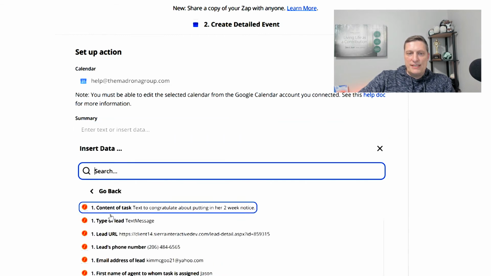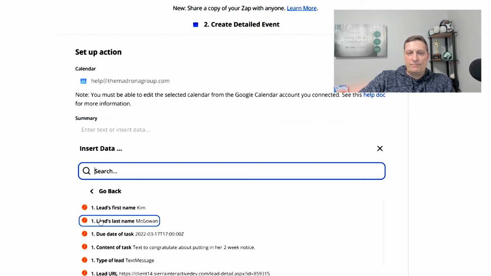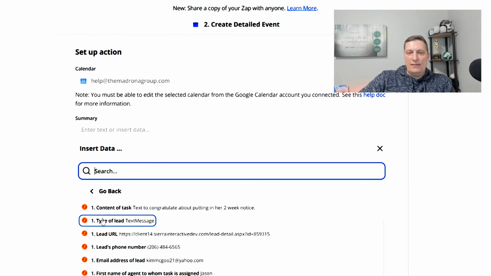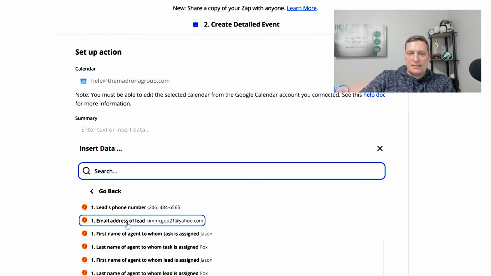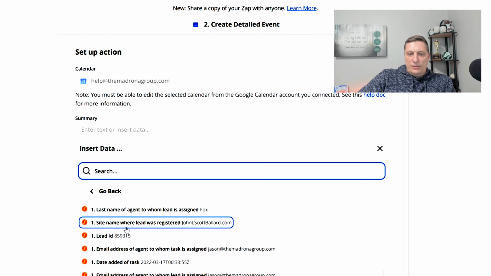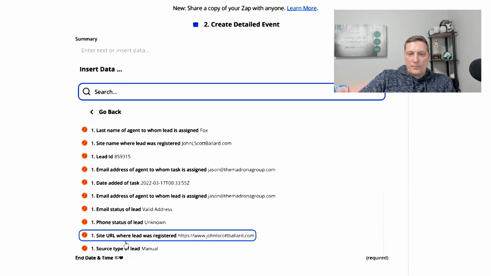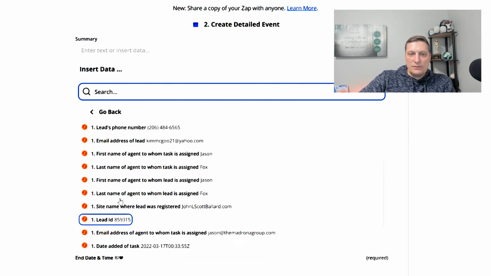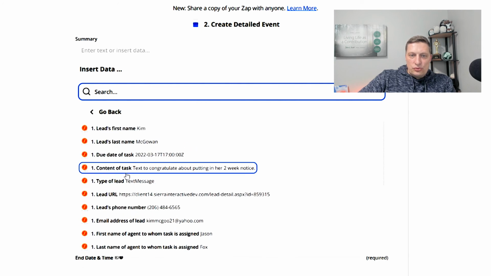So what we want to do is, these are all the pieces of data that are created by the task on Sierra, and we can take them and add them into the detailed event on Google Calendar. So in this case, we want the source, I believe. What's that? Sorry. Content of task. Here we go.